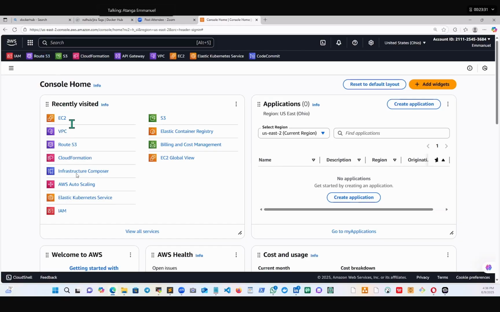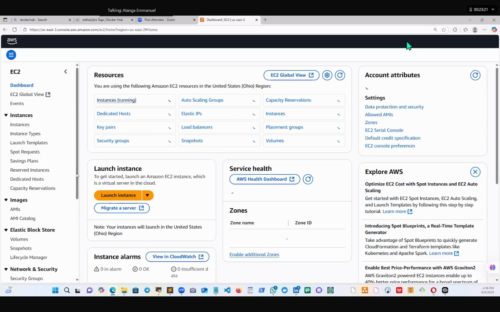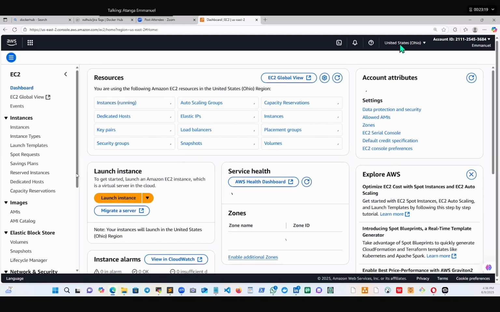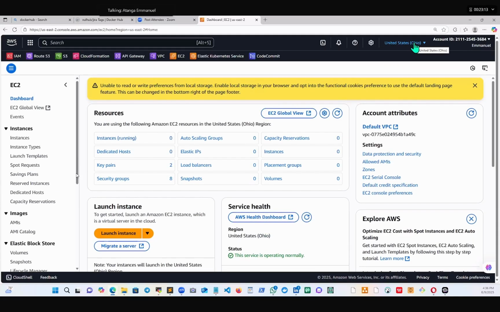So I'll go to EC2. I want to buy a computer from AWS. They call it Elastic Compute Cloud, which is EC2. Okay, I'm passing my API call. I want my computer to be located in United States, Ohio. That should be us-east-2. That's where I want my computer to be located.